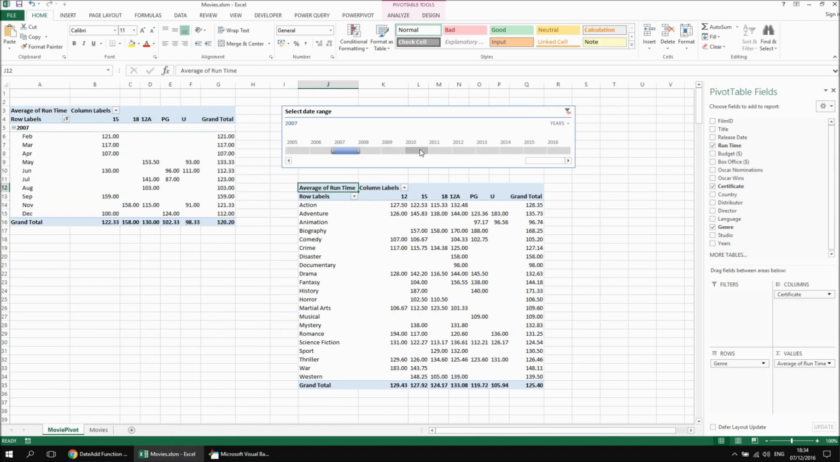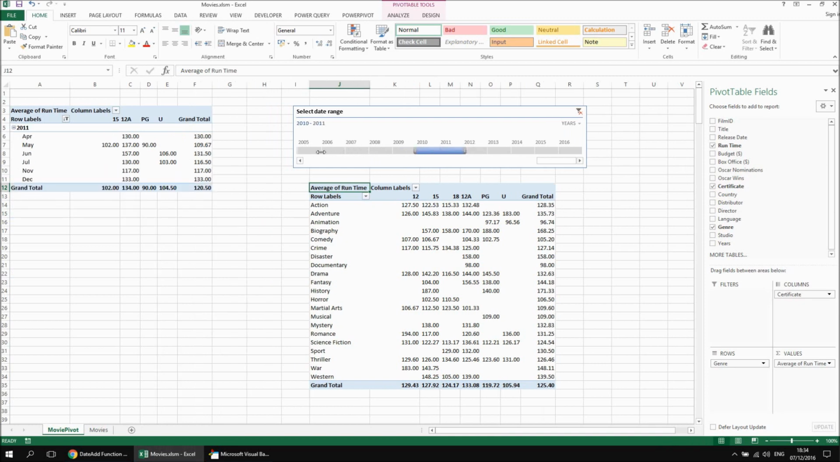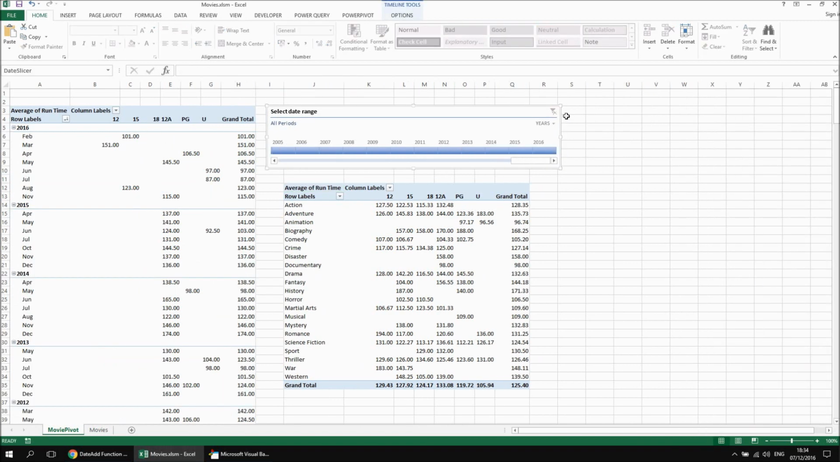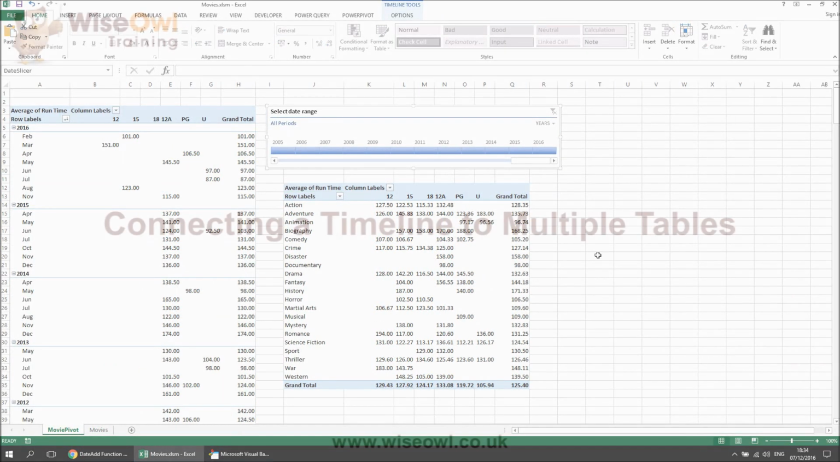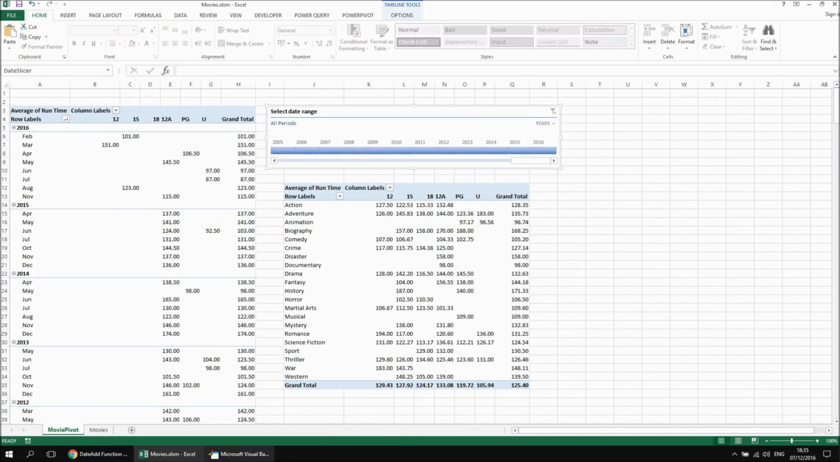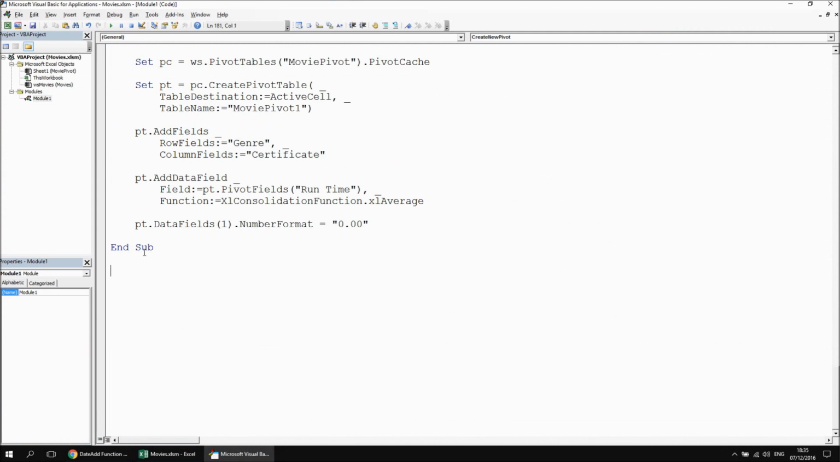You can see that if I select items in this timeline at this point, it's not affecting anything on the second pivot table. So the next job is to connect this second pivot table into the timeline. So let's head back to the VBA editor to do this, and we'll have another new subroutine just somewhere down below. We'll call this one Sub ConnectTimelineToPivots, something along those lines.